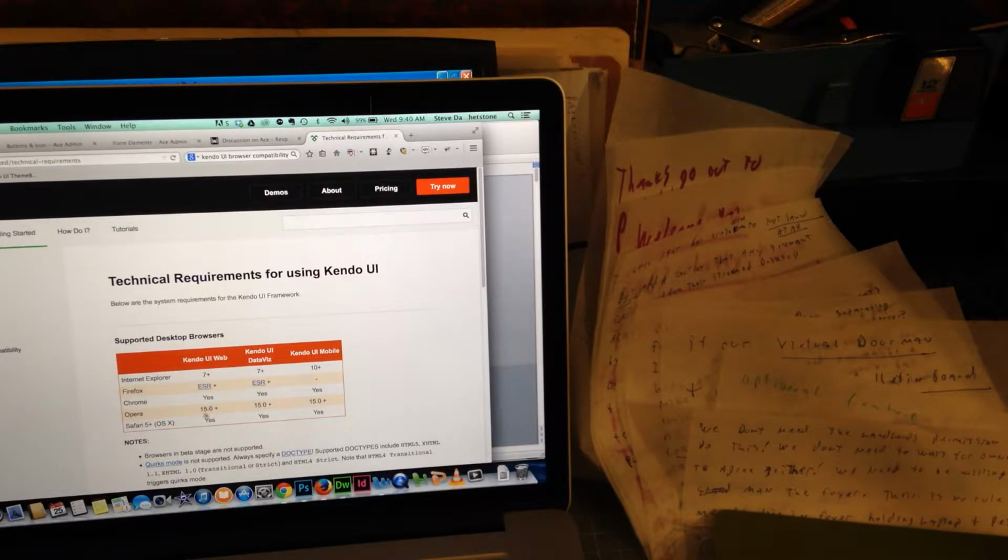Firefox, Chrome, yes. Opera 15, Safari, yes. Plus OS X. KendoUI Mobile. These are the backwards requirements. Obviously, the KendoUI Mobile works on just about everything.